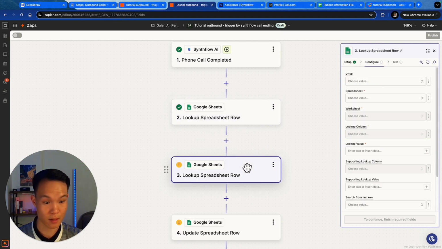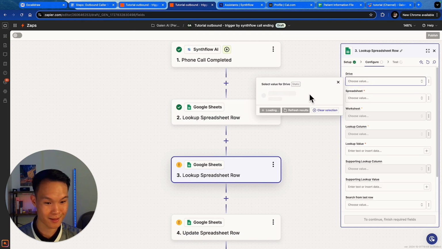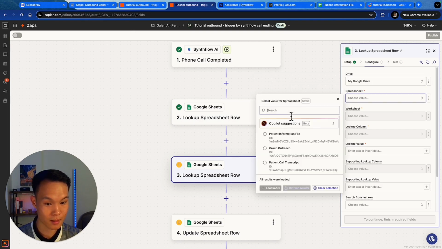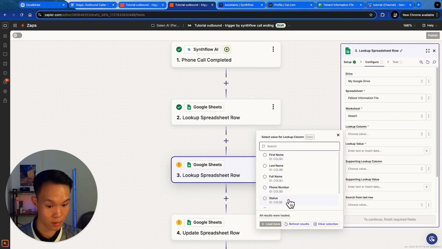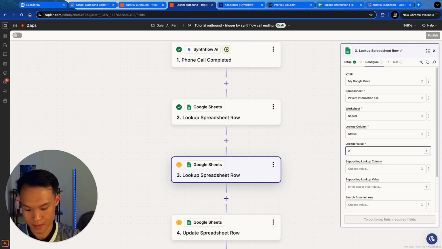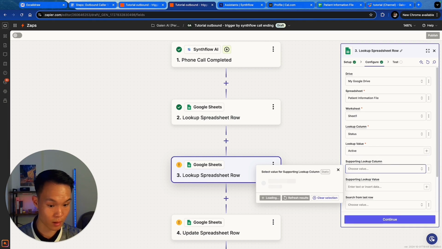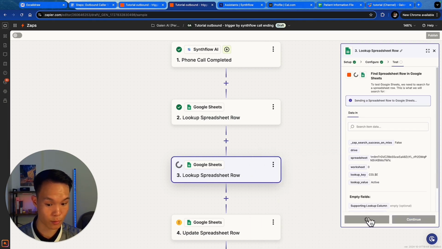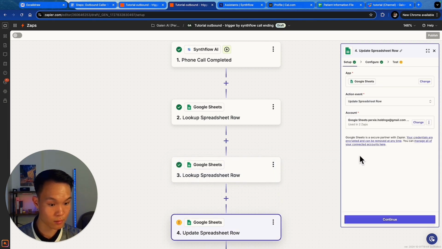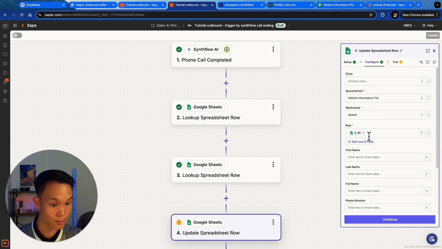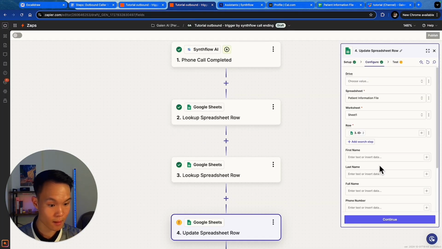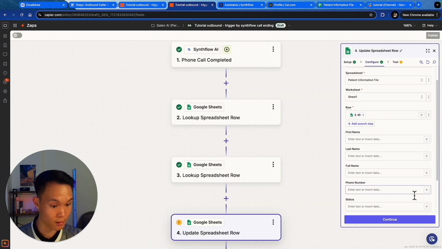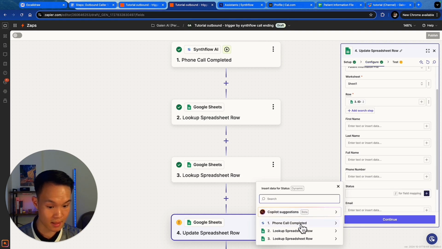Looks like we have to do this again. So we're just going to do that real quick. Patient information file, sheet 1. We're going to do status, lookup value is active, lookup supporting column none. That should be good. Test step real quickly. Continue. And see, yep. So ID is 2. That's row 2, which is the first row with an active status. And we're going to update status as the Synthflow status.